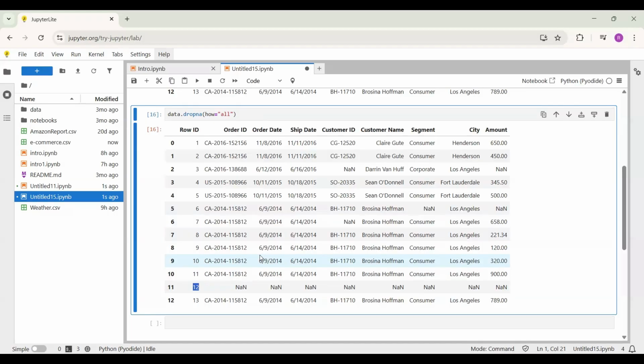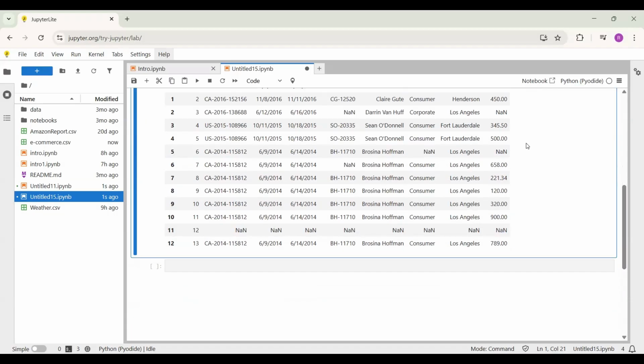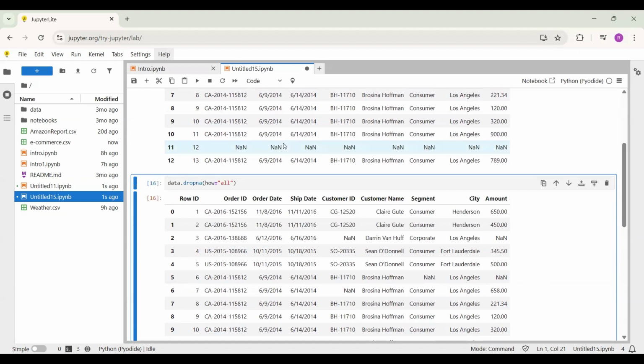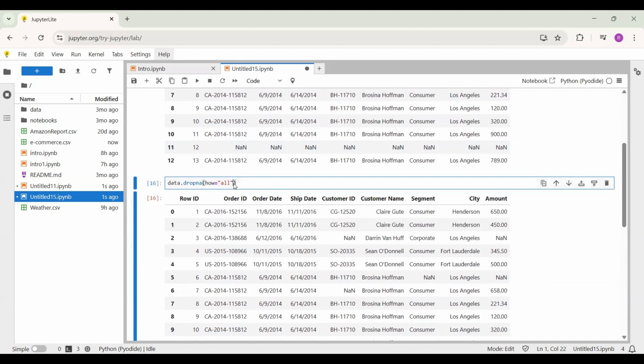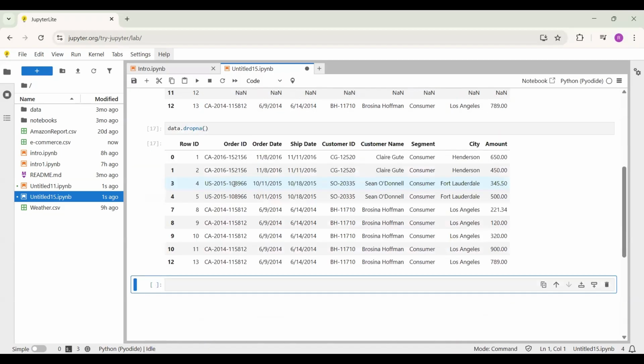So if you come across any row where the complete row is empty, then when you use how equals all, it will remove that complete row from there. That's the use of this. Now see, I'm doing the changes in the same data. I'm not creating a new one every time because I want to do more changes here. Now I've done data dot drop NA again, and you see the NA rows are removed from here completely.